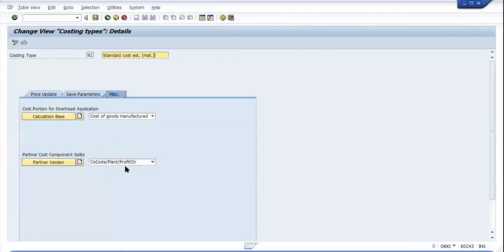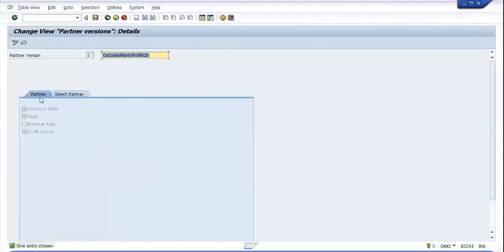Why? Because as I told you, since we use the material ledger, we also require the costing types for the group and the profit center valuation. For the group purpose, we have the company code and the profit center. If you see the options, that's the only one option. If you click here, partner version, it will show you the options you can select. The combination you can make for the partner version: company code, plant, business area, and the profit center.